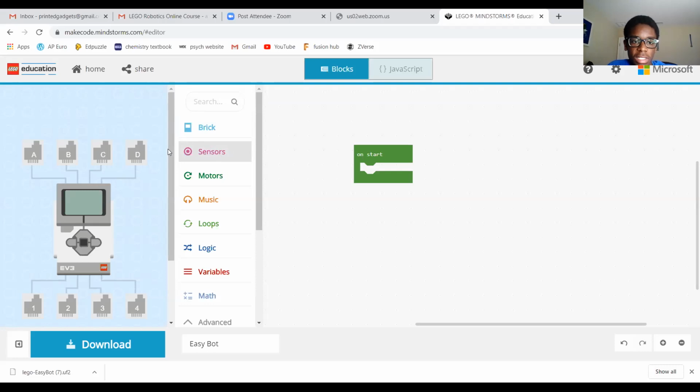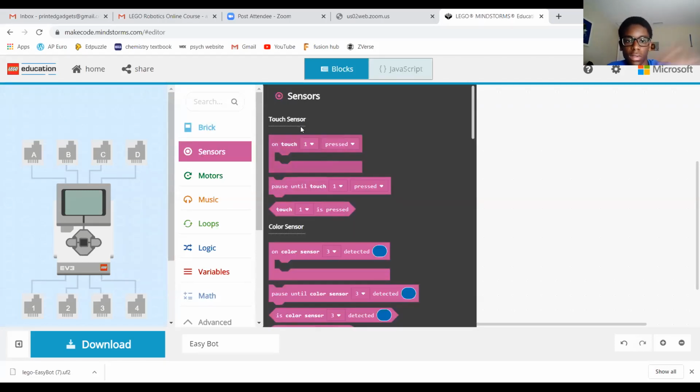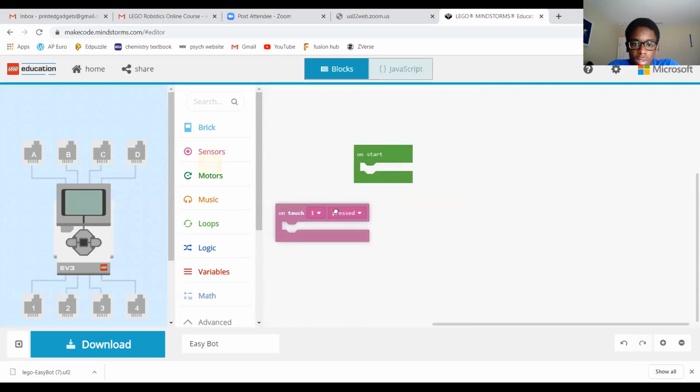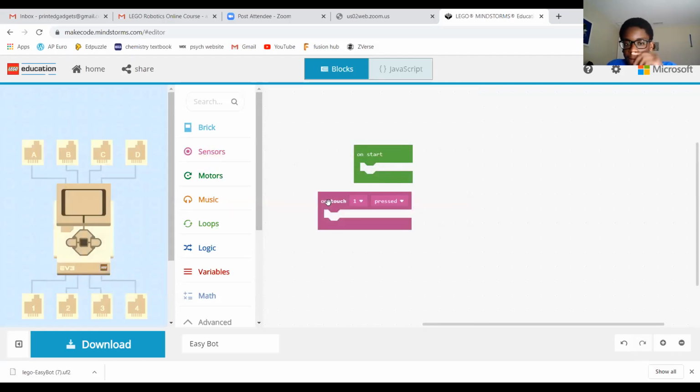If we go into sensors, which is our second block here, the one that's purple, we can see we have a couple different blocks. The first set of blocks are with touch sensor. It says touch sensor, and then it gives us 3 different blocks, so 3 different things that we can do with the touch sensor. I'm just gonna take out the first one, the one that says on touch, and it has the number. So I'm gonna take that one out.